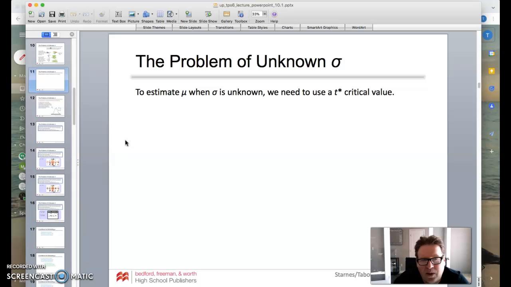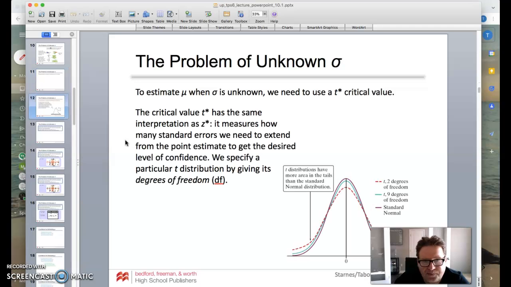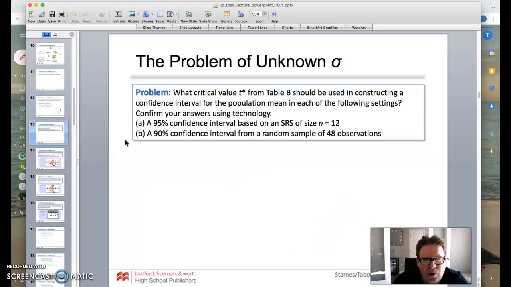Well, when we estimate the mean and standard deviation is unknown, we need to use a t critical value. All right, the critical value t has the same interpretation as z. It measures how many standard errors we need to extend from the point estimate to get the desired level of confidence. Now, we specify a particular t distribution by giving its degrees of freedom. All right, degrees of freedom is what we're going to be looking at on this, a new little term that we're talking about here. All right, so let's take a look here.